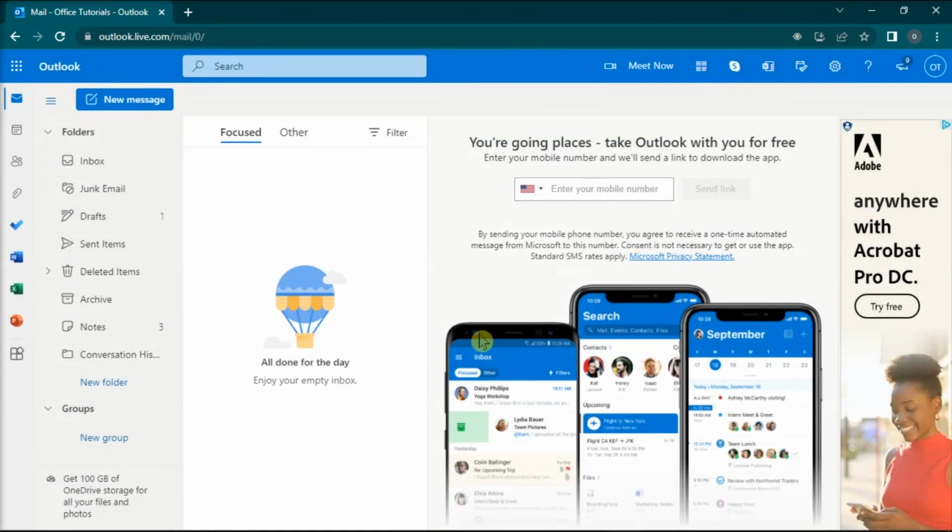And that's how you can set up and remove folders in the desktop and the web applications of Microsoft Outlook.